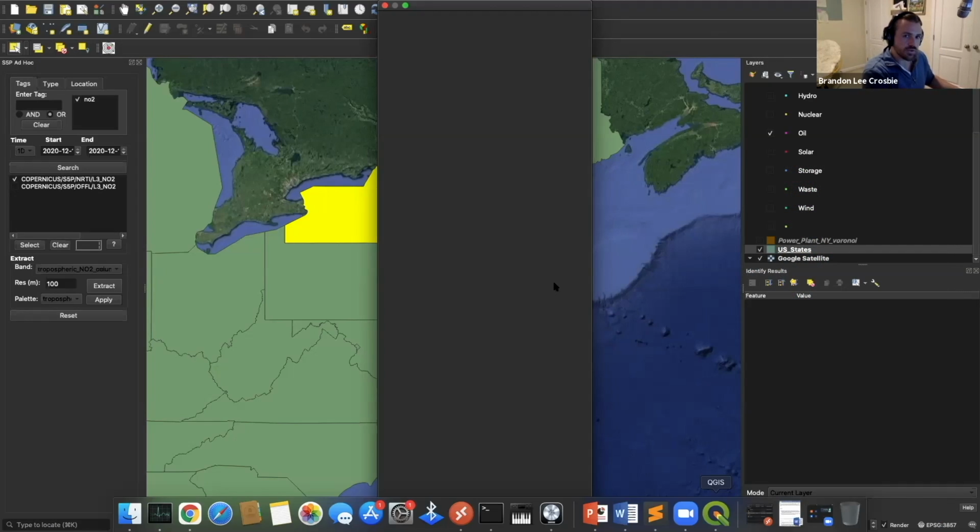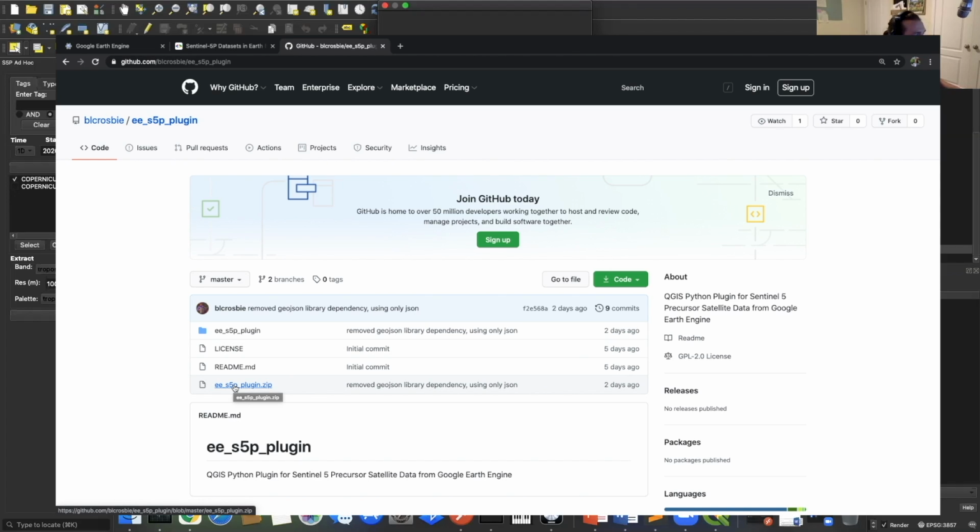So that is the tool. It is available, as I've showcased here, on Mac OS, on Windows 10, and Linux is soon to come.